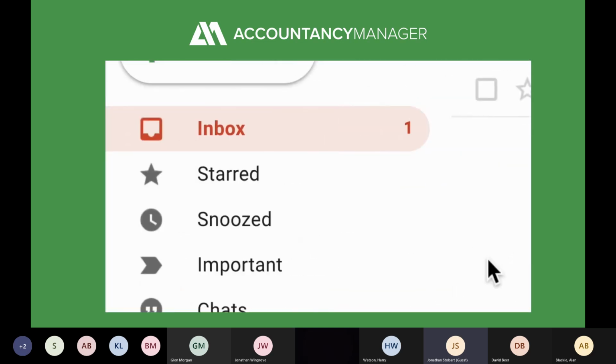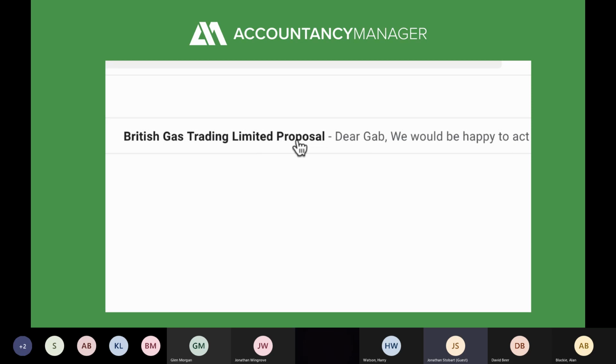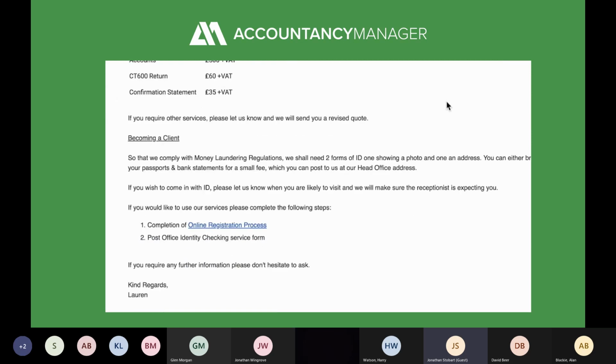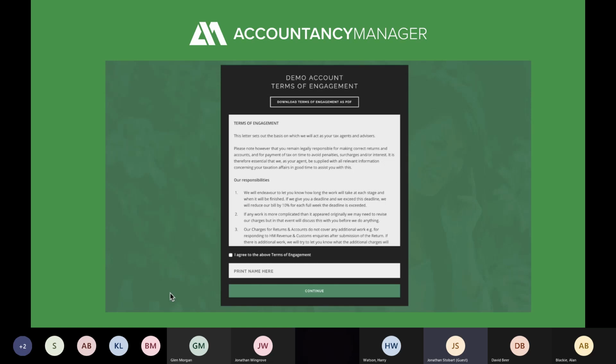What does that look like? This is an example of their inbox. They receive the email. It's as per the template that you just saw. On the assumption that they want to go forward, they would simply go to the bottom of the email and click the online registration process to confirm that they want to confirm you as their accountants.